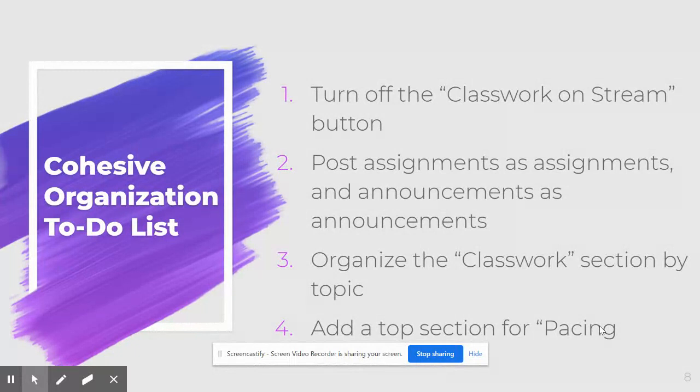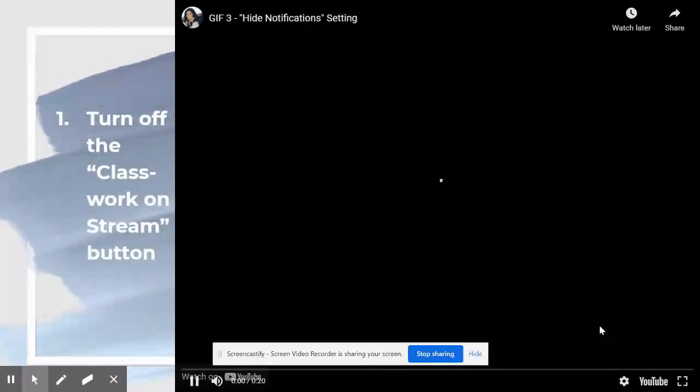By the end of this conversation, you want to have all 4 of these done on your Google Classrooms. First one, turn off the Classwork on Stream button. Second, post assignments as assignments and announcements as announcements. 3, organize the Classwork section by topic. And 4, have a top section for the pacing guide.